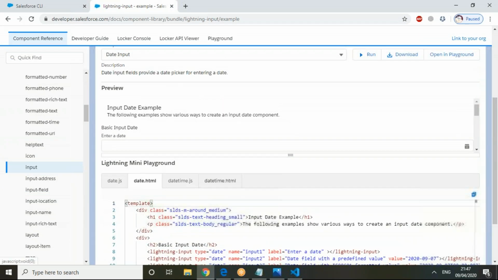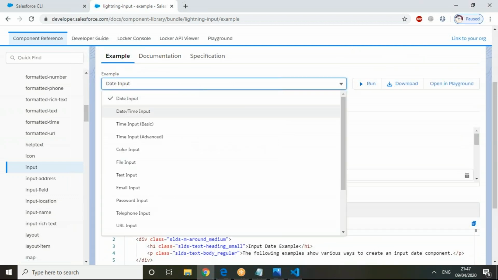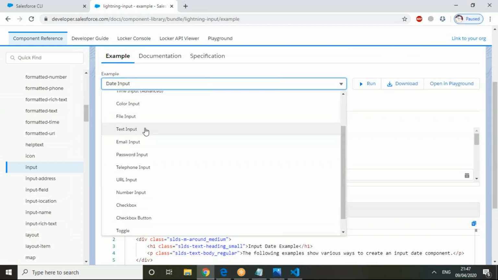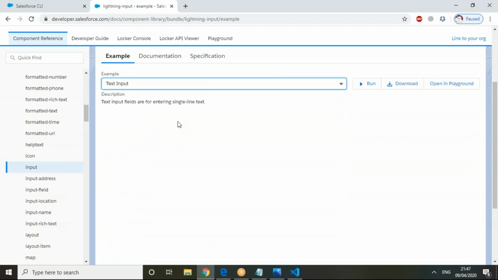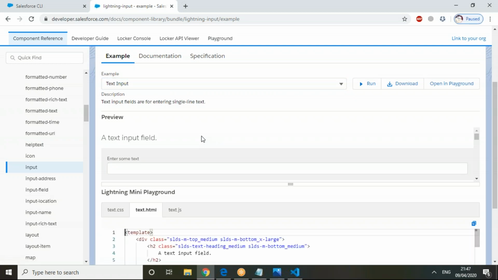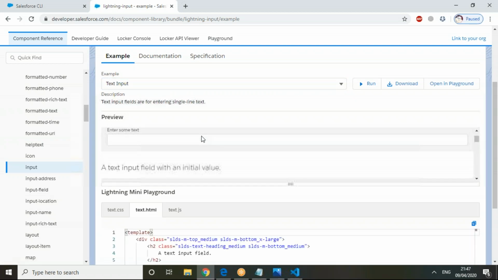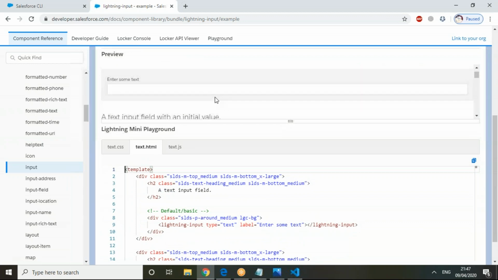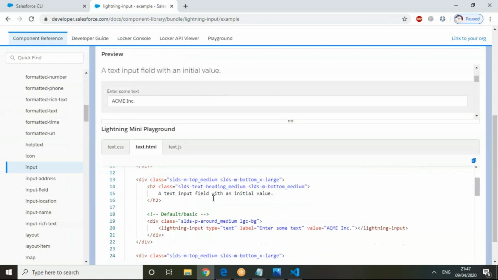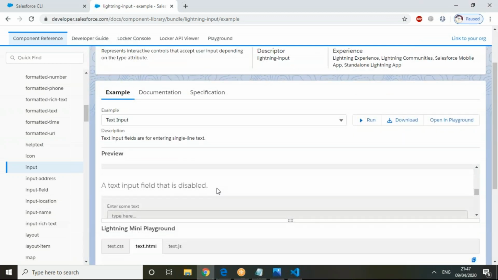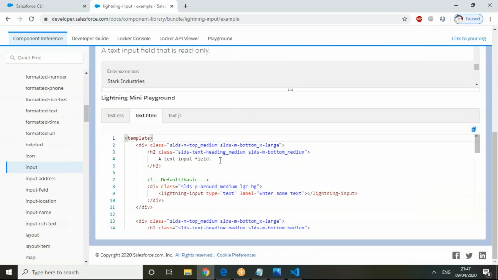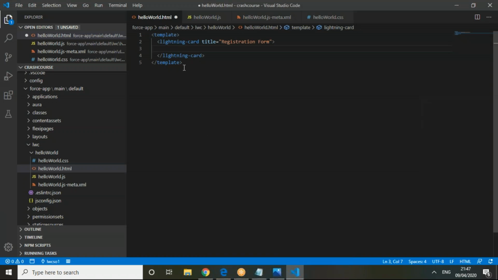So here we go with all the kind of inputs. We have date input, date time, okay, normal text input. So let's start with text input and we'll try to use as many as we can. So here it's also the same thing. It's going to show you some preview, and down over here according to the preview which you like, you can use the tag. Okay, so we are of course going to use the most basic tag. That's this one. Copy this, paste it over here.